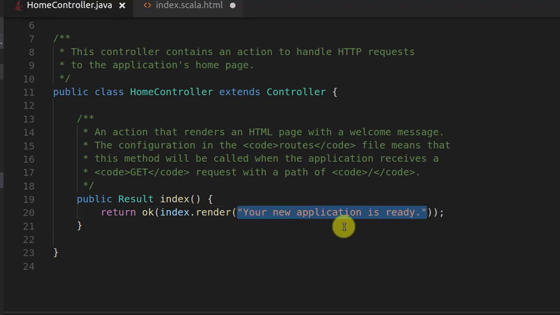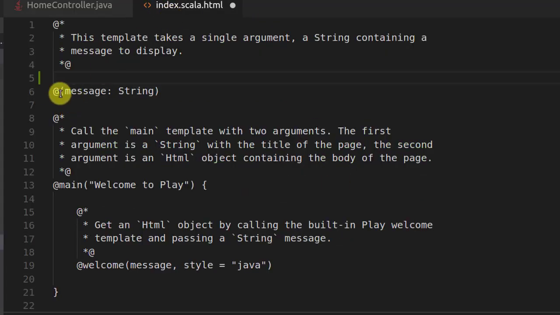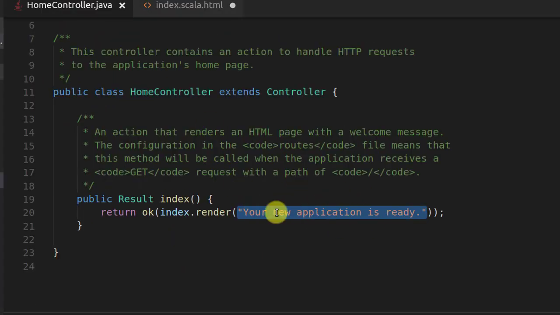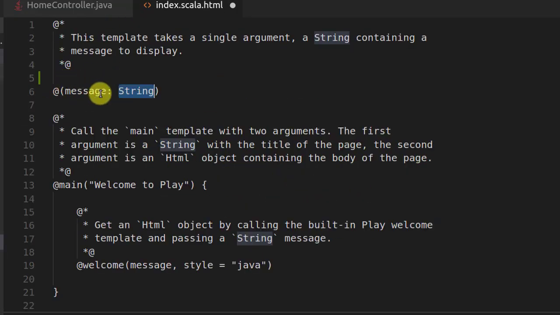So it's sending that to the template and we need to accept it somewhere in the template. So this @message, this list of parameters, we could have more than one separated by a comma like that, but we only have one in this case. We're defining it as a message of type string, which obviously must match the value that we're sending. This is a string, so we need a string to store that value.